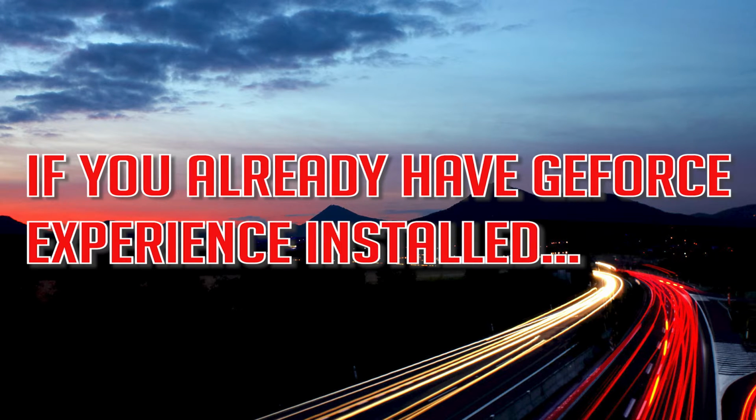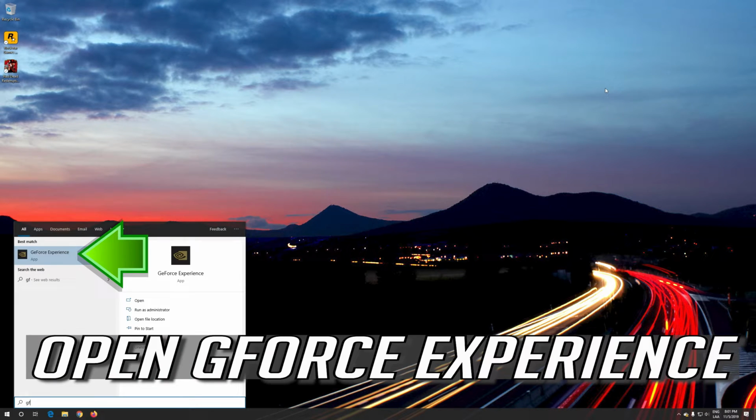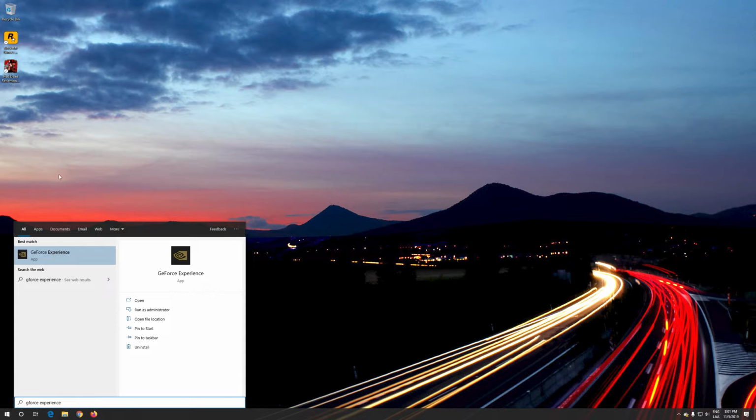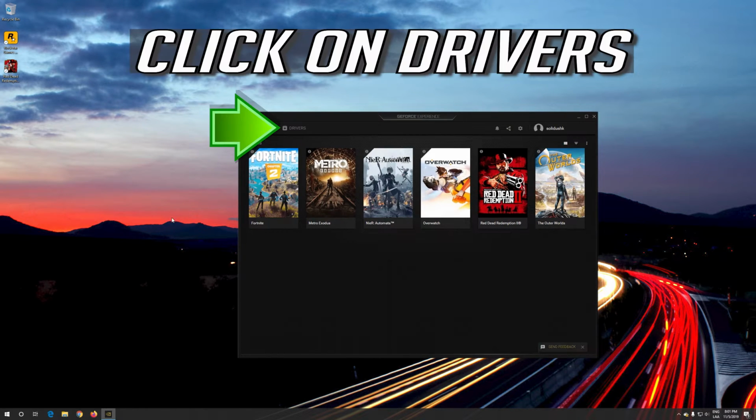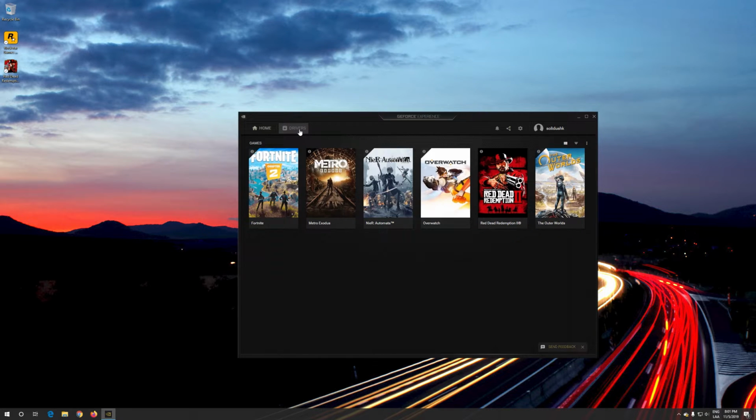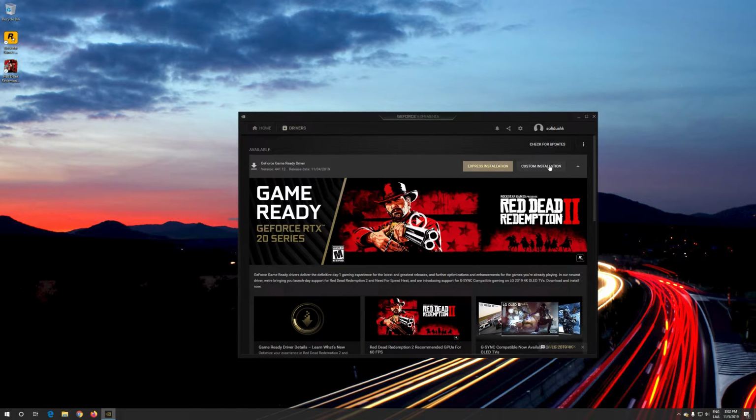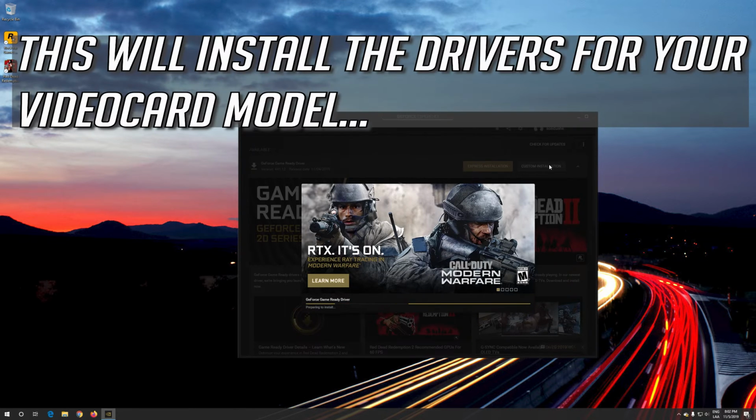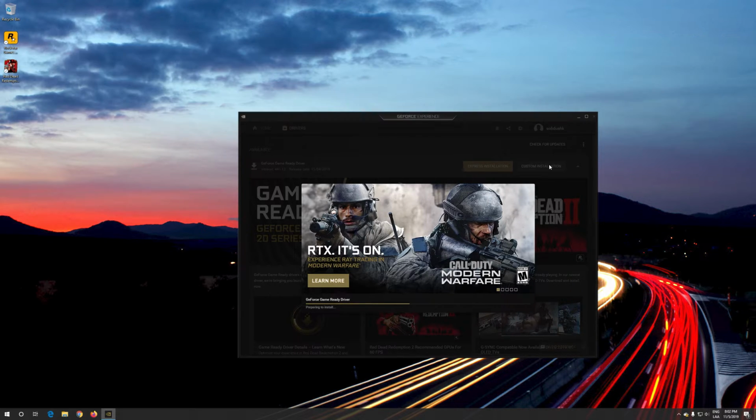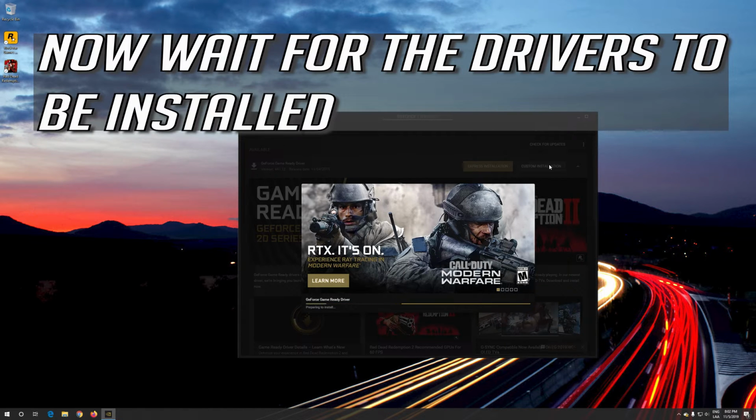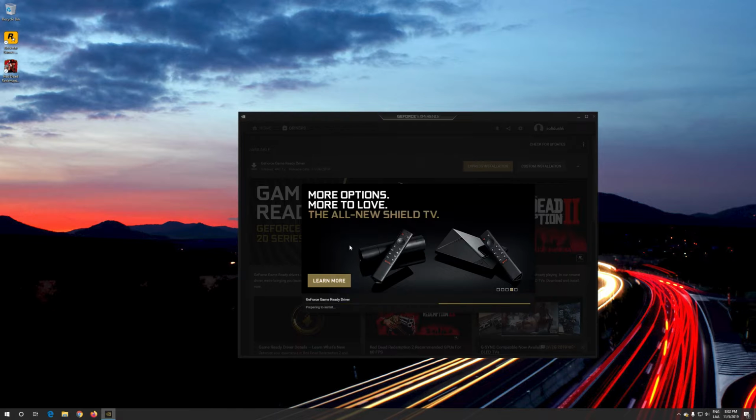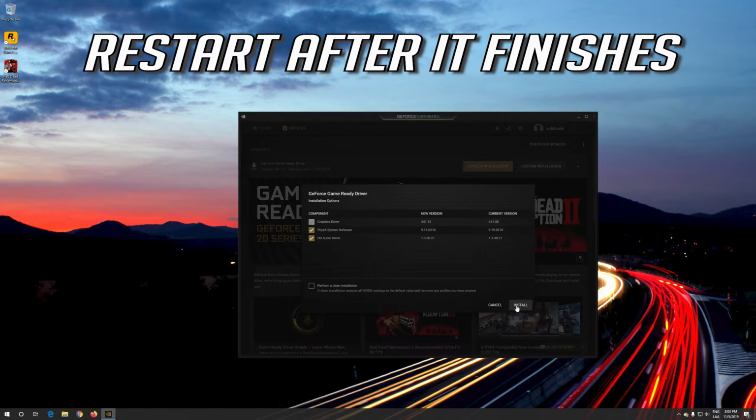If you already have GeForce Experience installed, open GeForce Experience. Click on Drivers. Select if you want an express or custom installation. This will install the drivers for your video card model. Now wait for the drivers to be installed. Restart after it finishes.